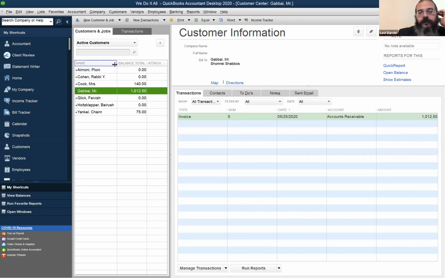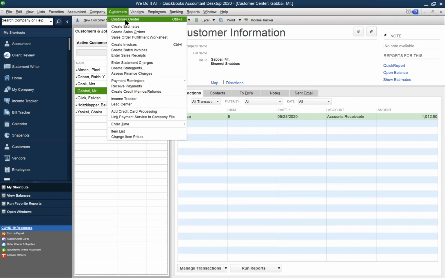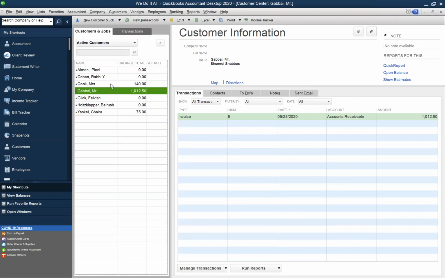One second. Okay, you go to customers. And you go to Gabay. And you go to the edit button. That's a pencil on the top over here. Create invoice? No, no. Okay, just customer center. Customer center. Got it. You're by Mr. Gabay, right? Or whichever one it is.